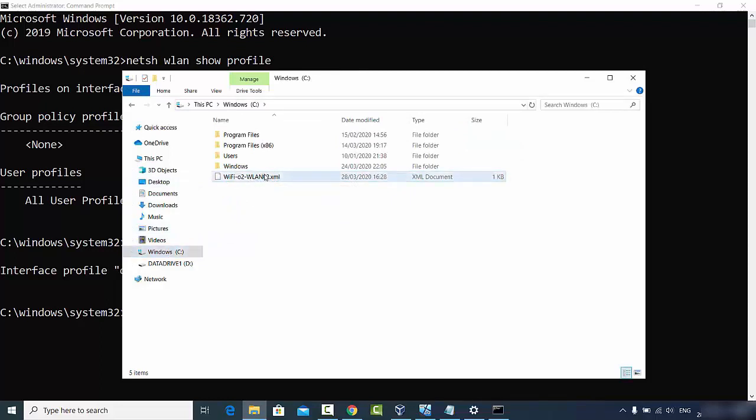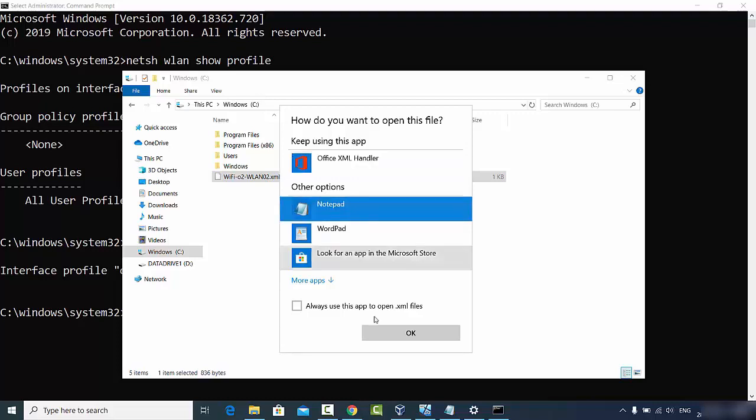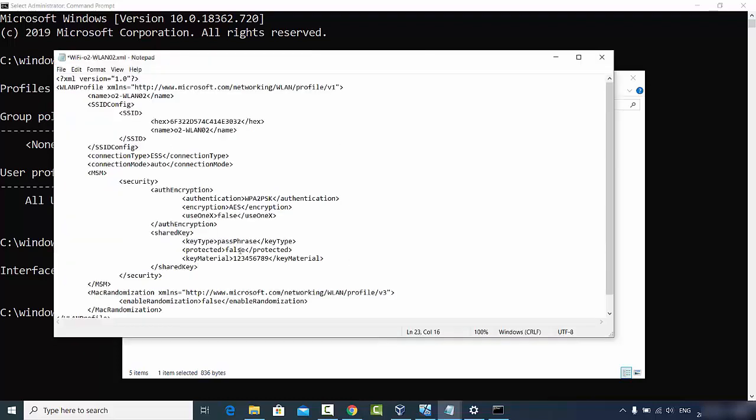So you can just open this file by double clicking on it, and then you can choose the app which you want to use to open it. So let's use Notepad to open this XML file. Once this file opens, you need to search for a key called keyMaterial. Okay, so just search for this key, and whatever is in between this key tag will be your password.